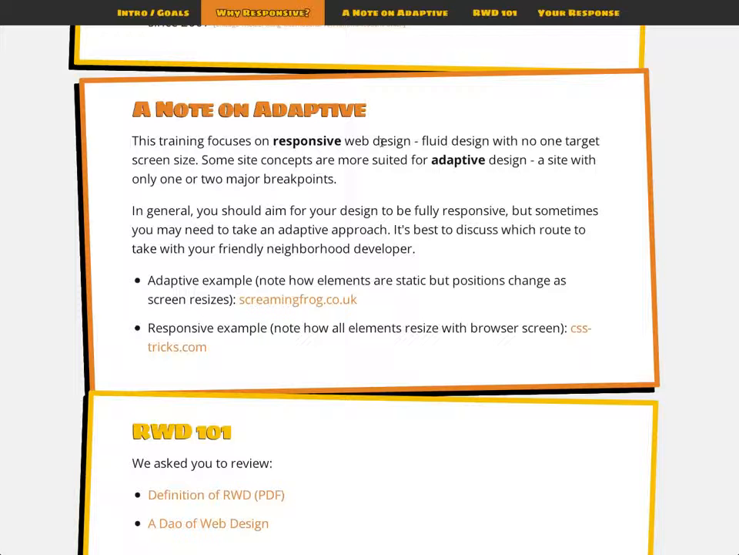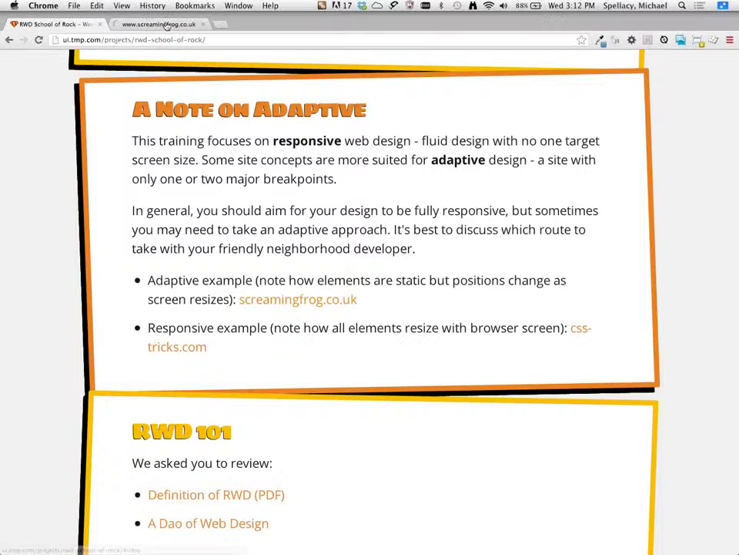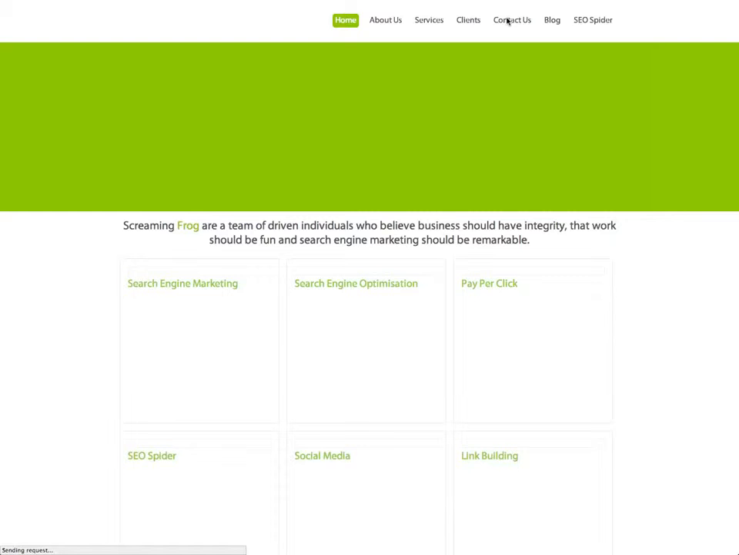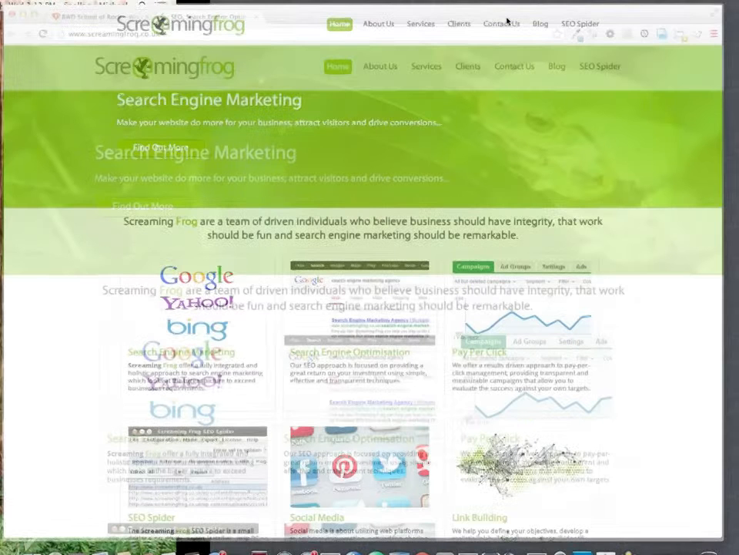You have the mobile view, and then when you expand your screen a bit, nothing really changes, and at a certain point you're going to snap. And you're going to see the tablet view. Then it expands a little more and you snap again. You see the desktop view. And an adaptive example would be Screaming Frog.